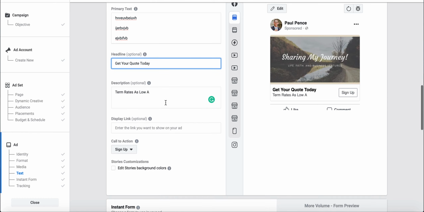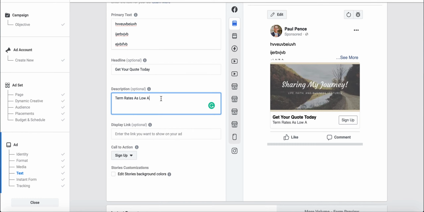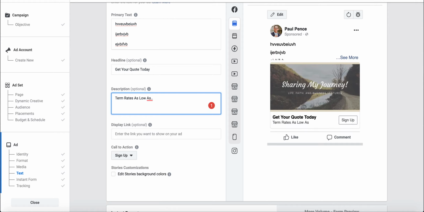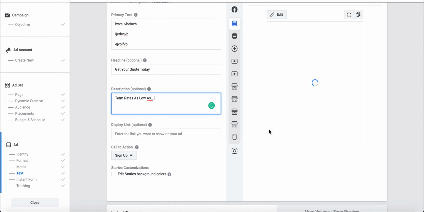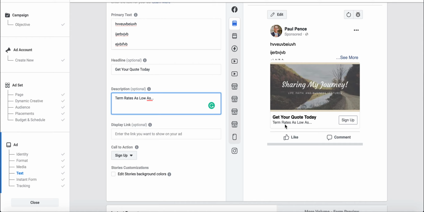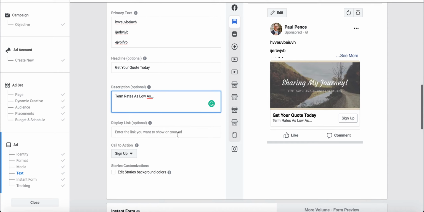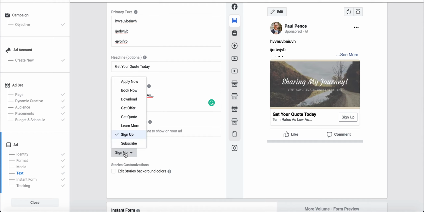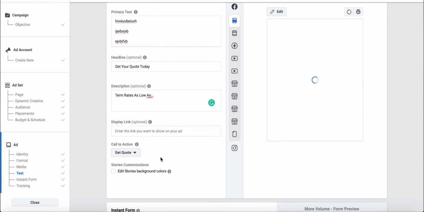Let's see if that helps. Okay, perfect. So if your headline takes up 2 spaces, your description is not going to show up like this. But if it does, this is what it allows you to do right over here, and it will show up. The term rates as low as, whatever you want to put, $50 a month, whatever. Okay, perfect. And then you can have what your display link says if you so wish. You can say get quote. That's the button that they're going to click.